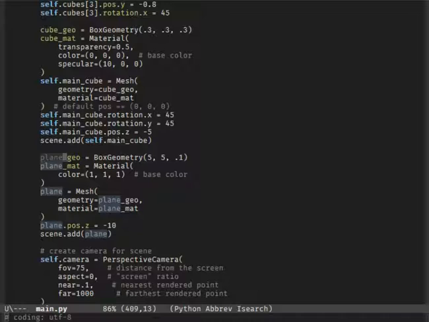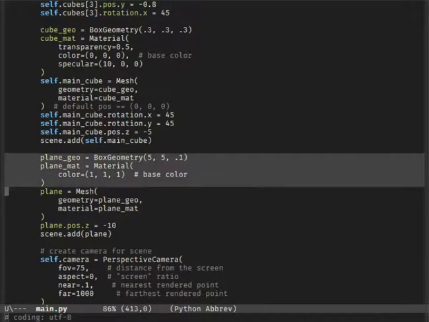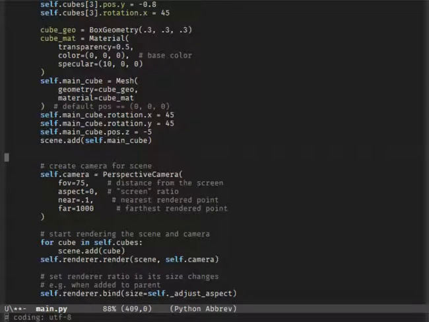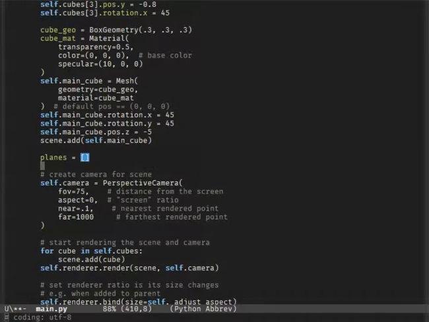Our single plane isn't enough, so we need to create more. Obviously, I'm not going to copy stuff again, as we already have a lot of lines because of the cubes. Let's make a list with changes to the default position and rotation and then create meshes from it.